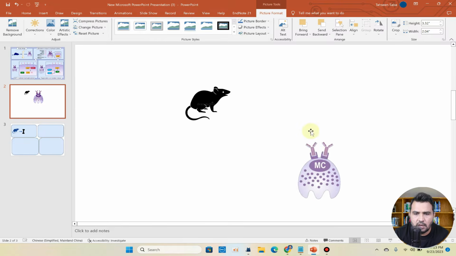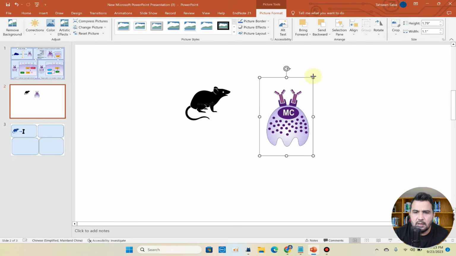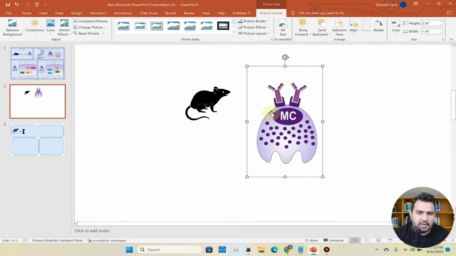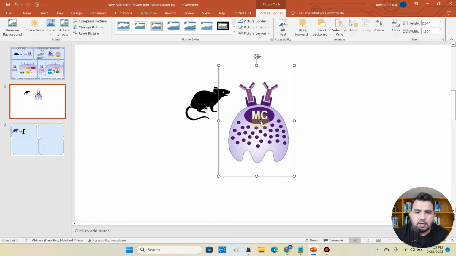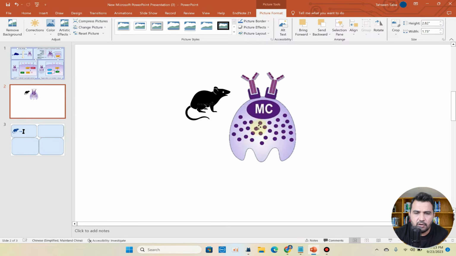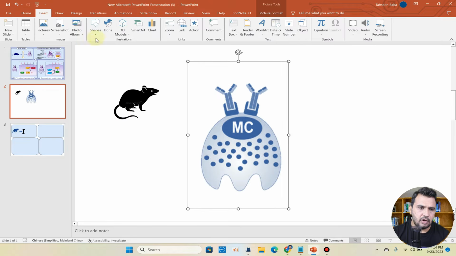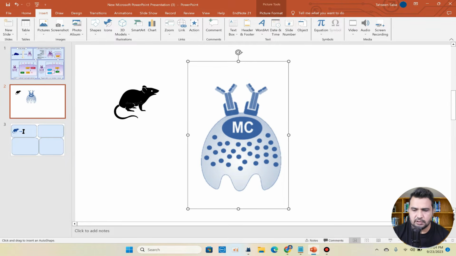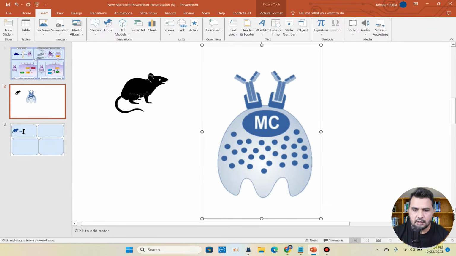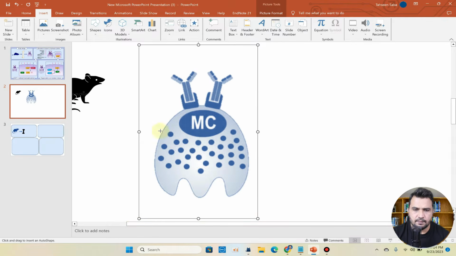So you can see now our molecular complex is ready, but I don't recommend this because it is just the same copy-paste. You can also create this figure by yourself. How can you create it? Now I will go back again to Shapes and select this curve. Before using the curve, let me zoom in a little for you.